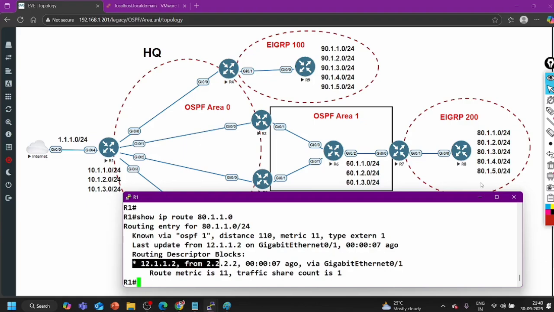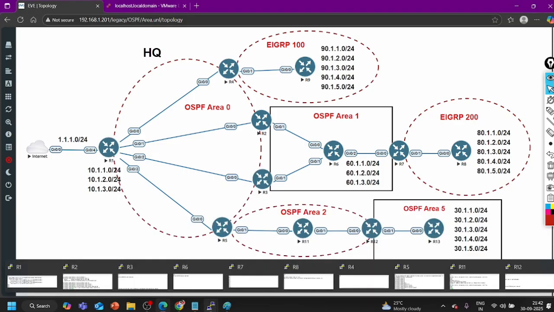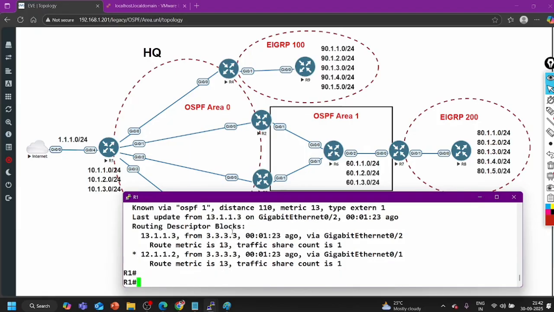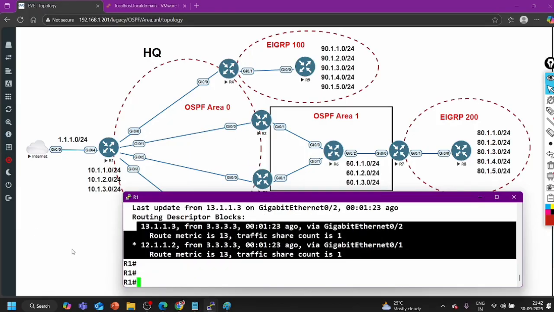If I want to perform load balancing for the 80 subnet in area 0, here in area 0 I have not only one router, I can have multiple routers, even router 4, router 5. These are all routers in area 0 only. Now you can see in the routing table it has started performing load balancing again because I have removed the suppression command and I want load balancing.